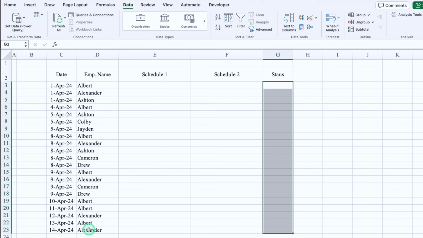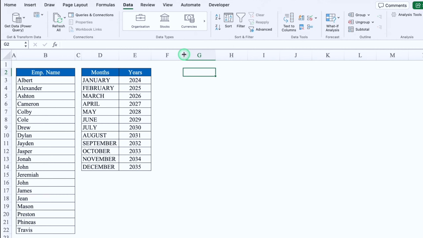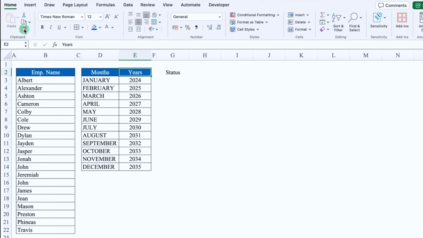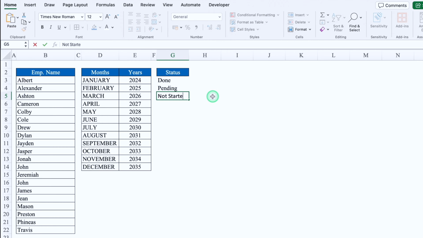Let's go to our setting sheet. I'll click over here. We'll take this closer. This will be status. We'll click over here. We'll go to home. We'll click on format painter and we'll click on status. This will be done, not done or pending, not started and ongoing. We'll select this and we'll put borders.